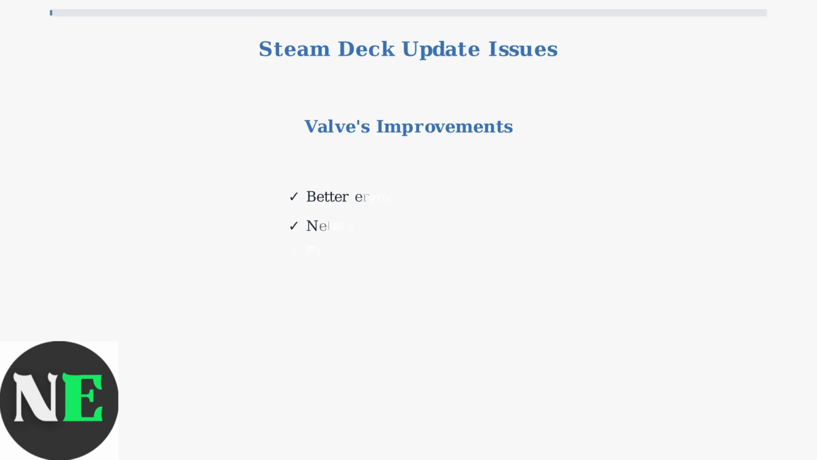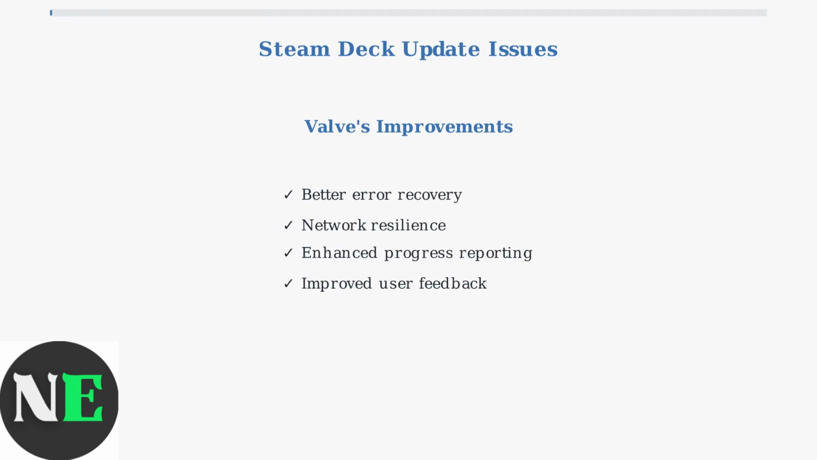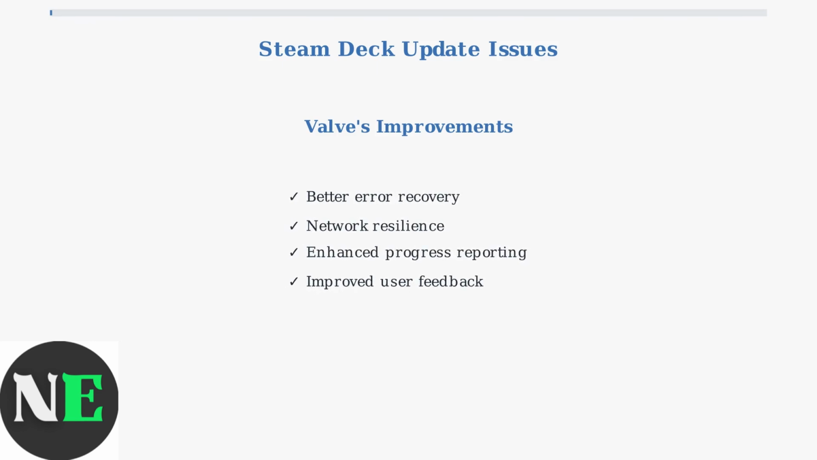Valve is actively working to improve update reliability. Recent enhancements include better error recovery mechanisms, improved network resilience for interrupted downloads, and enhanced progress reporting to give users clearer feedback during the update process.